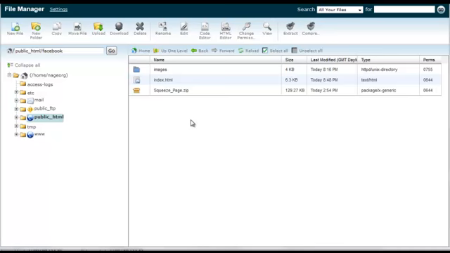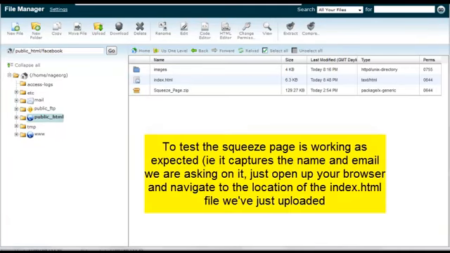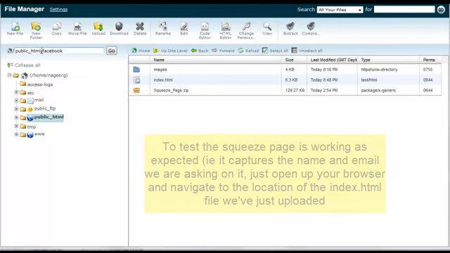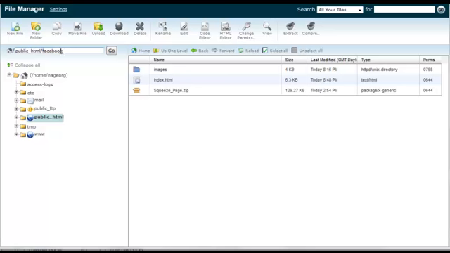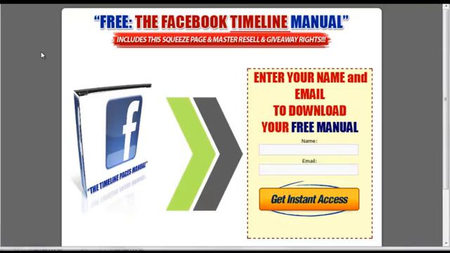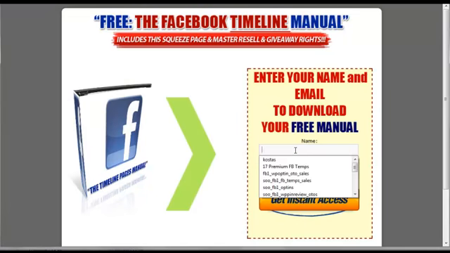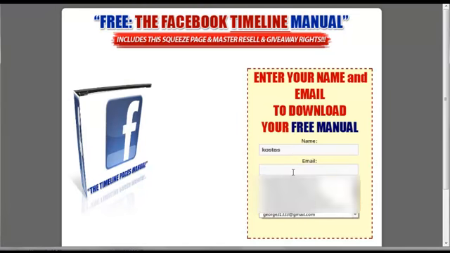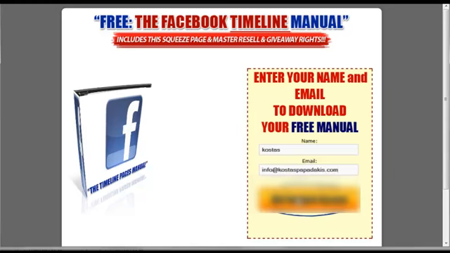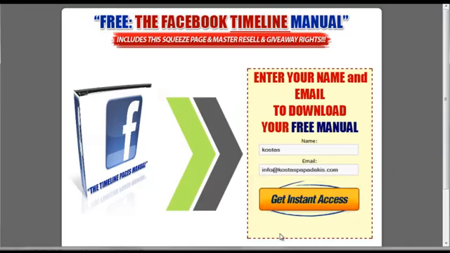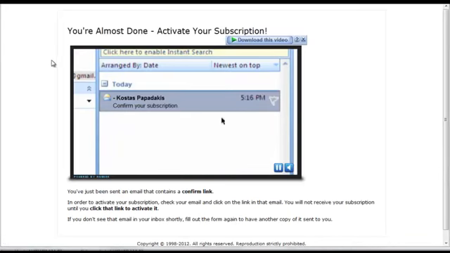You need to put your domain name dot com slash the name of the directory we've created. In my case it will be Facebook, and then the index.html, and that's how the page will look on your website, in your web host. Now you can test this. You can give it a name here, Costas, and an email, and click on Get Instant Access. Please check your inbox now to confirm your subscription.